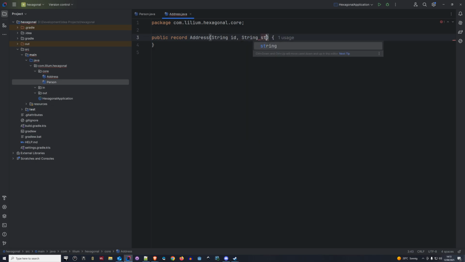And then string street and street number. Okay, so this is going to be the street and this is going to be the street number, and we have the ID of the address because let's say those addresses are cached also or stored somewhere in the database or something like this. Okay, good. Then we go back to the person.